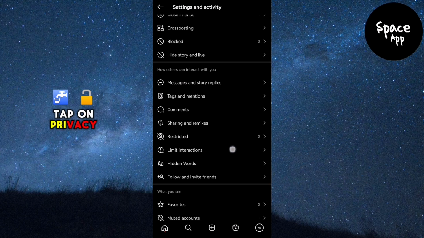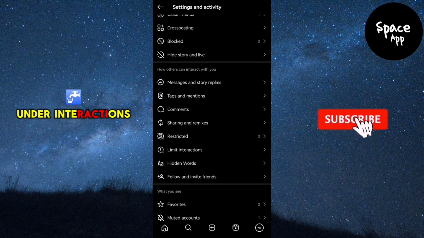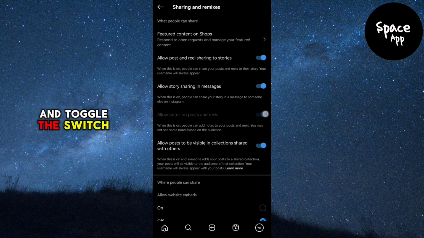Tap on Privacy and then look for the Interactions section. Under Interactions, tap on Notes. Find the option that says Allow Notes on Posts and Reels and toggle the switch off.